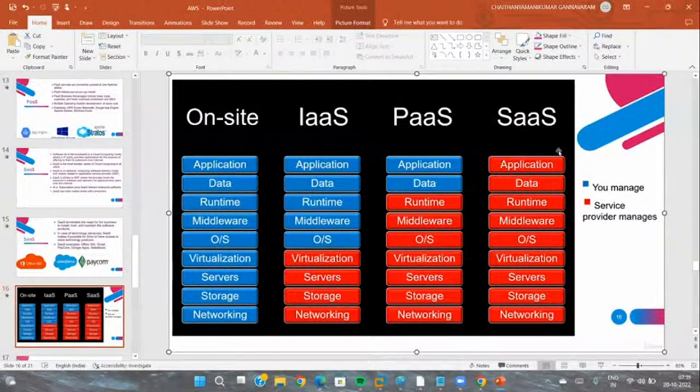Now, when coming to SaaS, as I already told you, SaaS is a type of service where you cannot do anything. Everything can be done by the service provider itself. You cannot change the software. You just need to purchase the software and utilize it. After that, you can simply uninstall the software. That completely depends upon the user requirement. So hope you understand this.